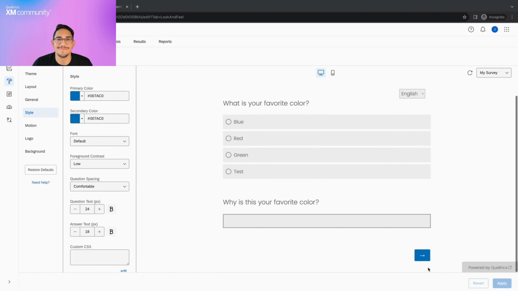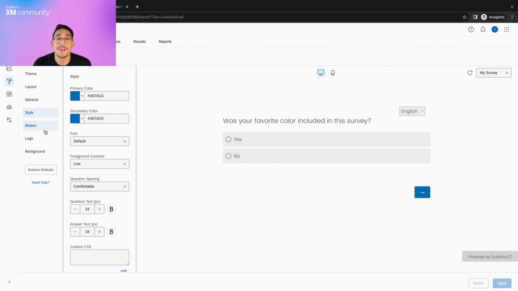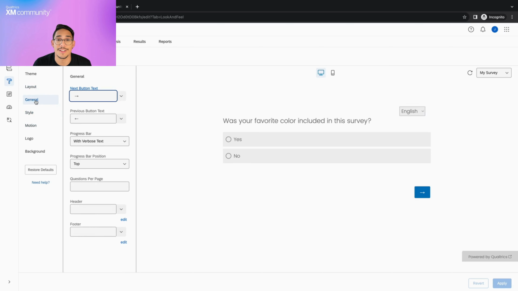Let's get started. By default, the next and back buttons on your surveys use arrows to let you know whether you're advancing to the next page or visiting a previous one. We can verify this is the case by going into the Look and Feel tab and going to the General section. Here, you will be able to see the arrows being used instead of default text. This is usually a best practice since these arrows are understood across any language.